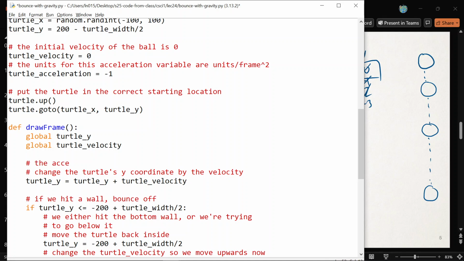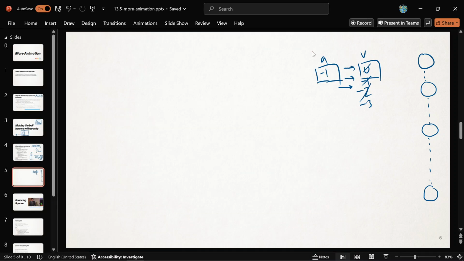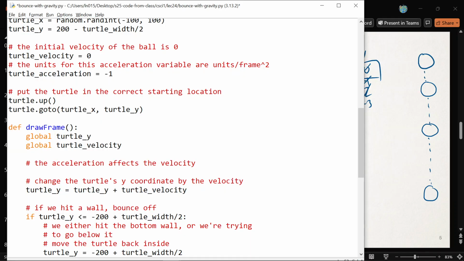So the acceleration affects the velocity. And so what does that mean? Every round, I want to add the current acceleration into the velocity, which is never changing because we're on the same planet always. Add the acceleration into the velocity. Have it affect it, all right? So that just means turtle velocity is going to change. Turtle velocity equals whatever it was plus the acceleration. Does that line make sense to us? That's what we needed there.